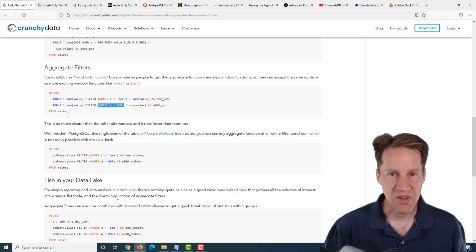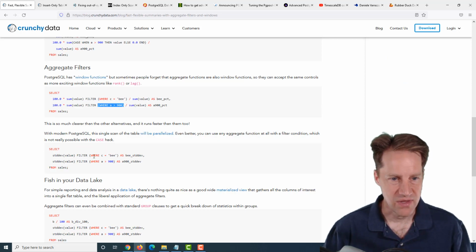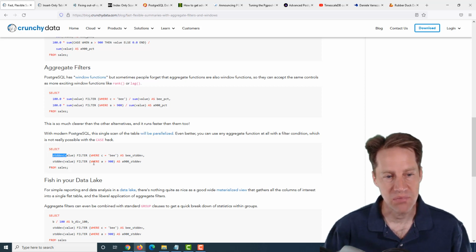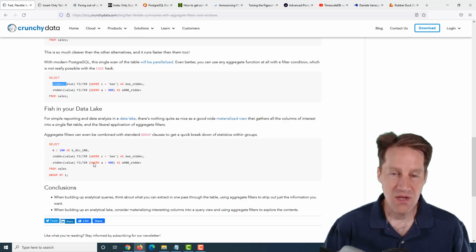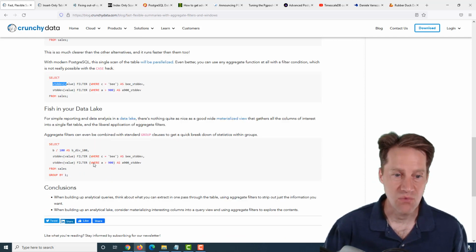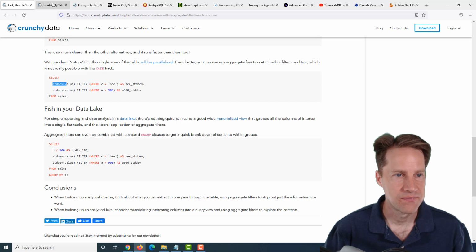And they say this applies to all aggregate functions, so here they use the filter clause with a standard deviation aggregate function. So pretty much any aggregate function, you can apply this type of filter. So using aggregate filters is a great way to make your SQL code more readable and potentially more performant. So you can check out this blog post if you want to learn more.